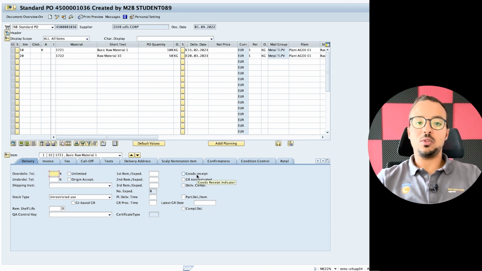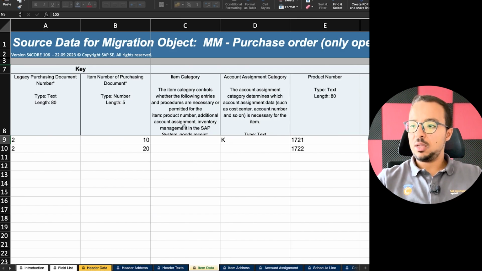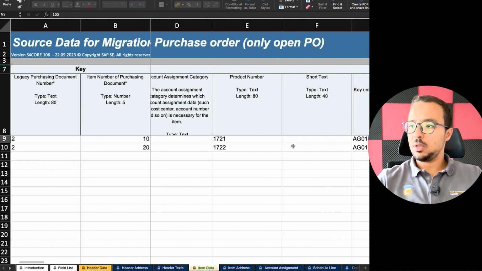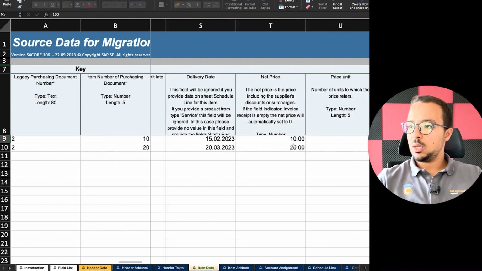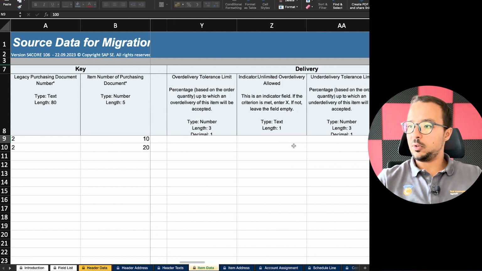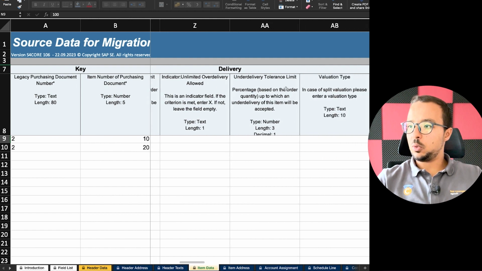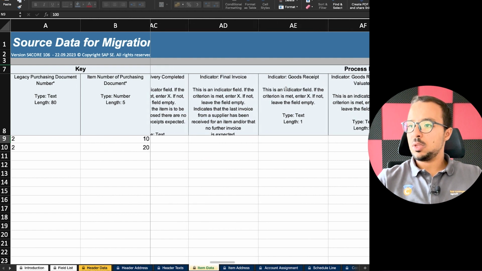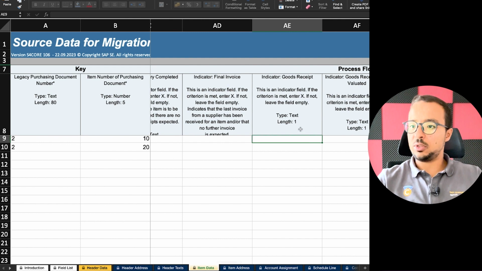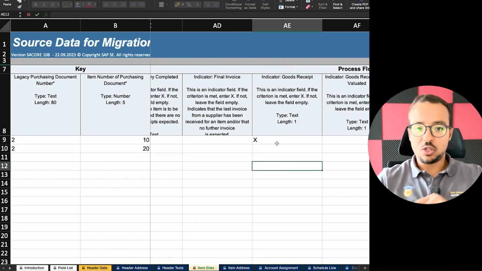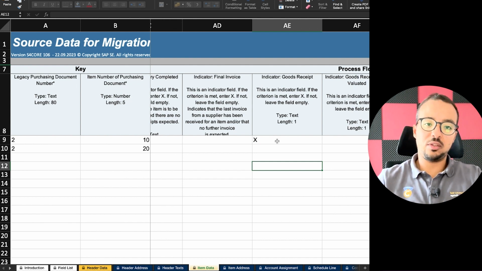And the reason this is not checked is because in the upload template I did not fill it. Now if I go to the upload template, let me show you this field. Here, this is our upload template in the item data. If you go here to the right, we have scheduled quantity, then after this, go continue. We have here indicator unlimited over delivery, under delivery, indicator goods receipt. If you want this to be checked automatically, then you need to insert an X here, and SAP will check this box. This way the goods receipt can happen. If we don't check this, it means the item is not relevant for goods receipt.